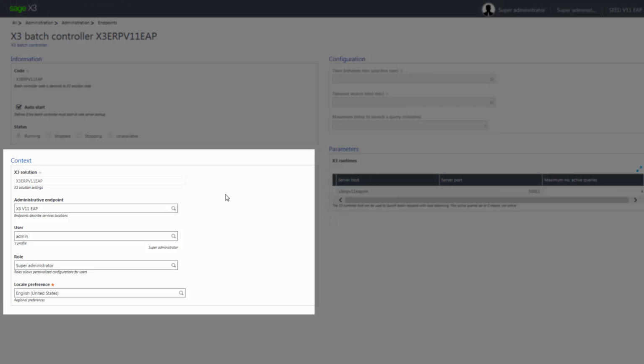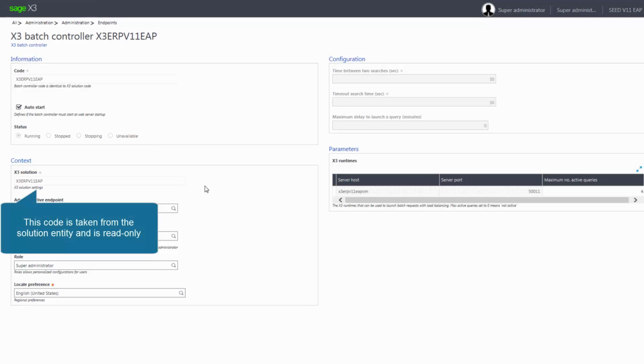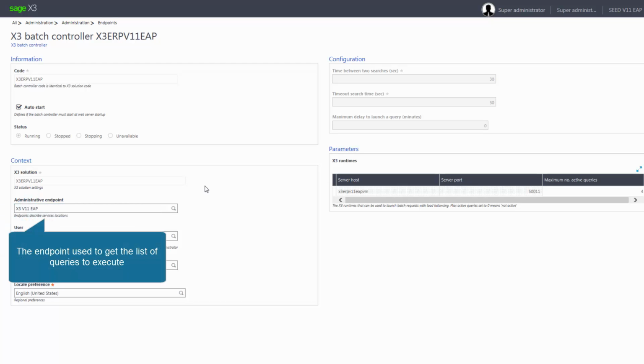Let's take a look at the context box. The X3 solution field. This code taken from the solution is set to read-only mode. It cannot be modified. Administrative endpoint is the endpoint that will be used to get the list of queries to execute. This is set by default with the endpoint corresponding to the Sage X3 solutions parent folder.